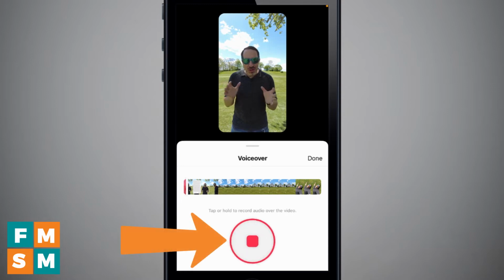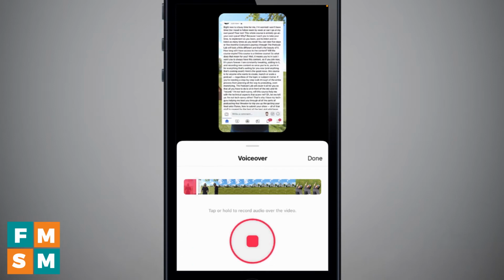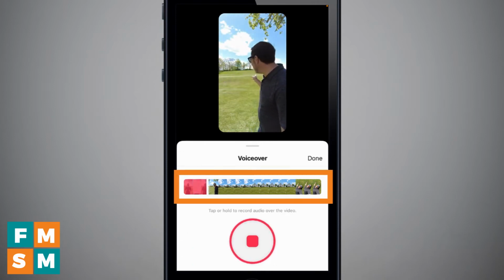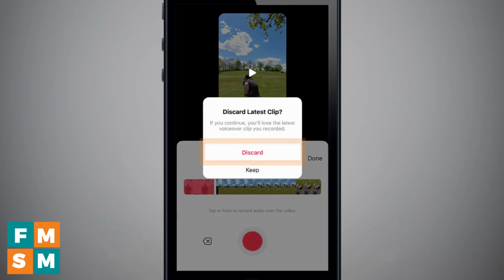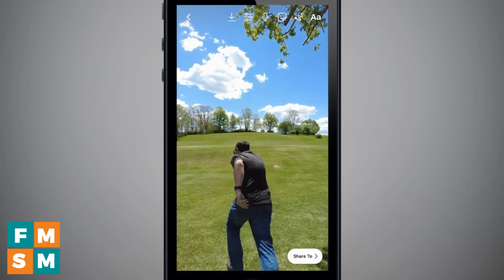So you can hit record, and now I'm talking on top of my own Instagram reel. You can see the bar turning red there. When you're done, hit stop. Now I don't want that, so I'm going to tap this little X on the lower left. Discard, yes, and so that is gone.